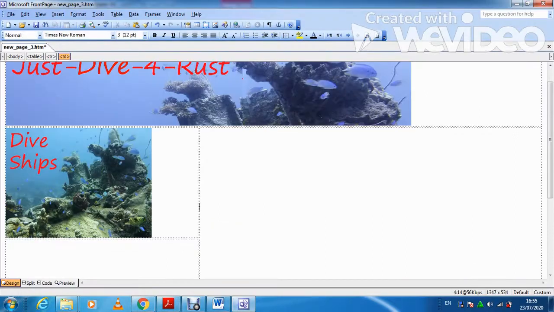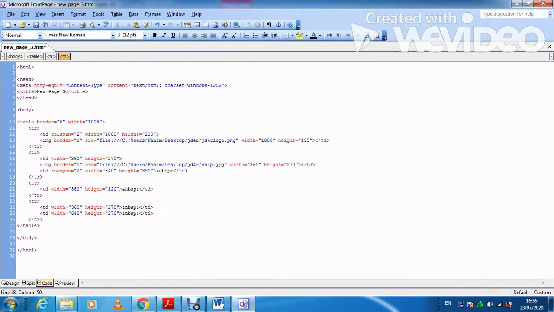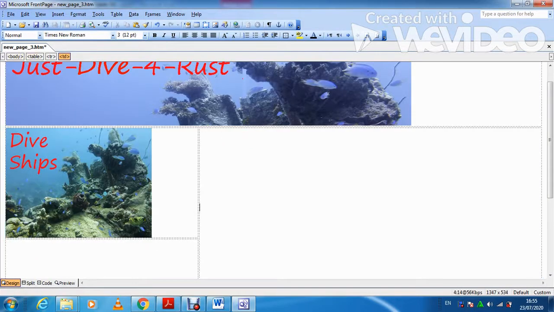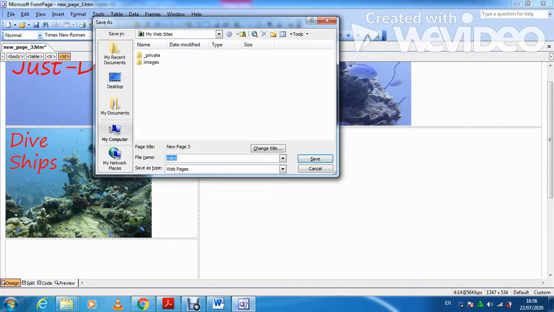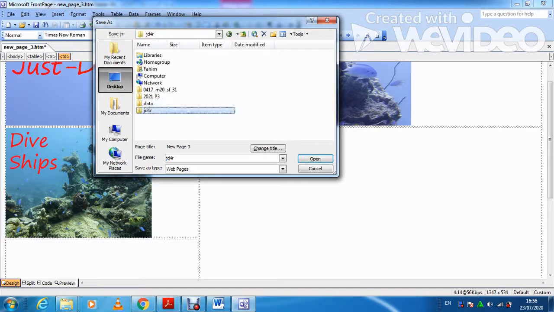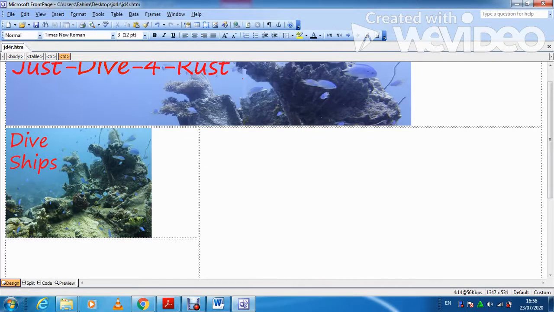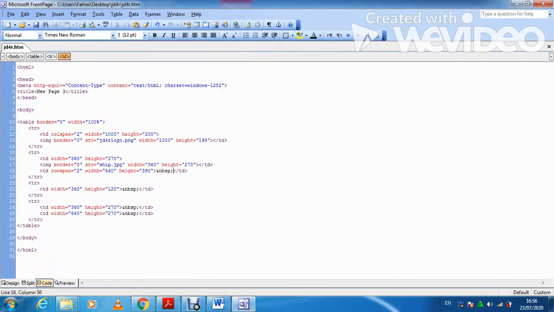So in this cell I will go to the code first. Okay, before I continue, I did not save this web page. I'm going to save it as JD4R in the same folder on the desktop, JD4R. Yes. Now I'm going to click on code and type the code to include a video.